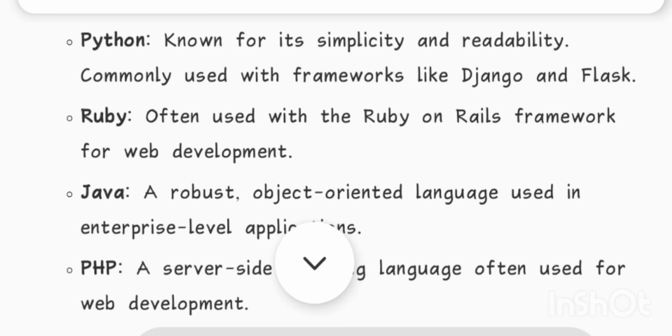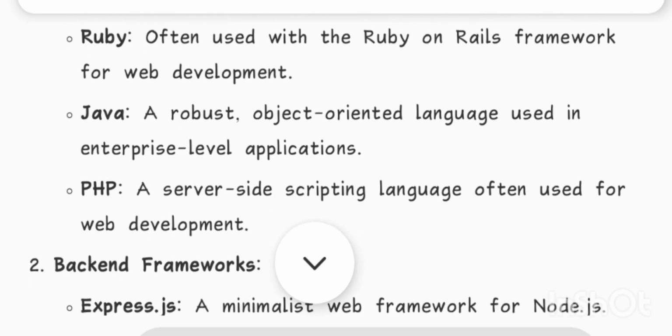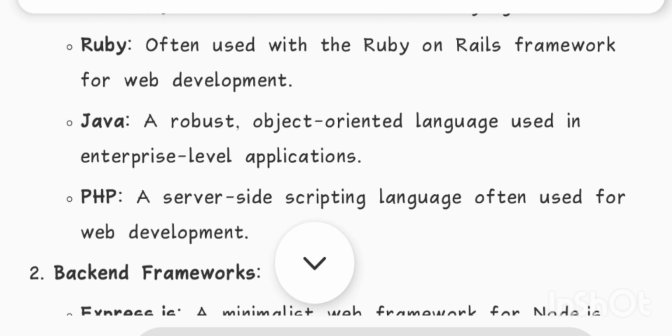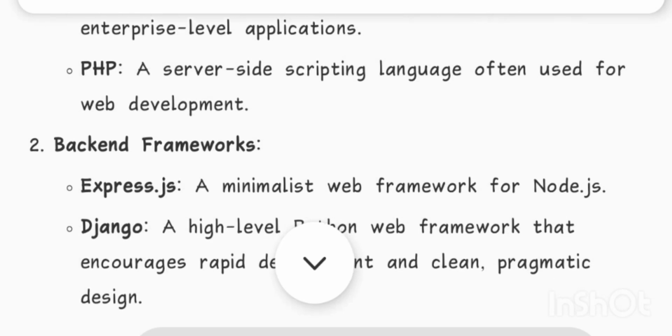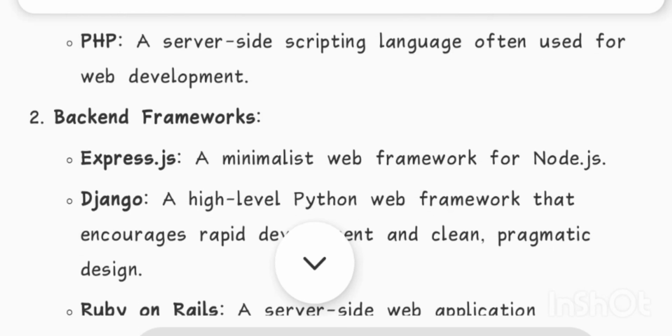Python, known for its simplicity and readability, commonly used with frameworks like Django and Flask. Ruby, often used with the Ruby on Rails framework for web development. Java, a robust, object-oriented language used in enterprise-level applications. PHP, a server-side scripting language often used for web development.